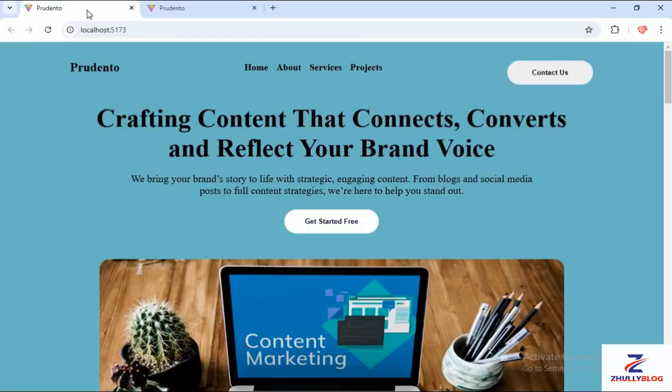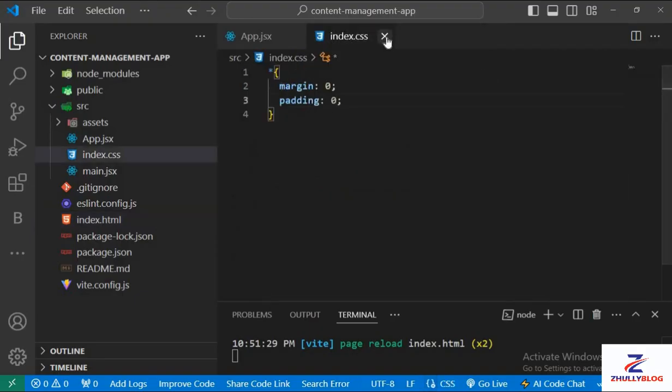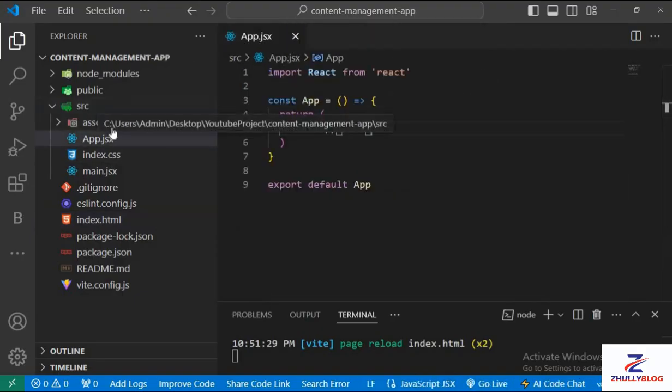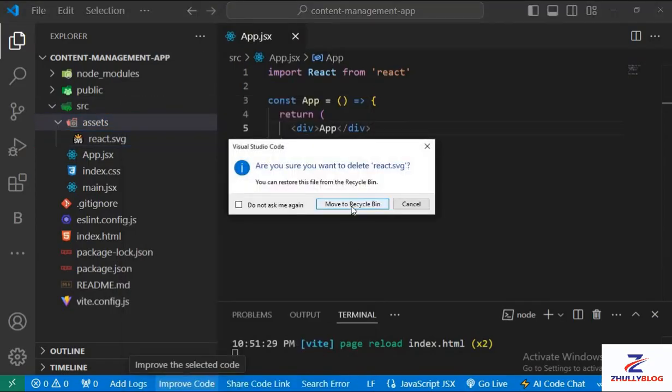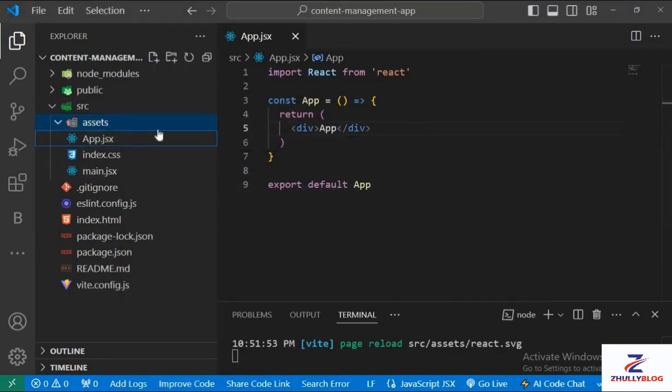And then we have it here. As you can see, this is just the app showing. This is what we're trying to build, and this is what we currently have. So I'm going to close this tab, index.html and index.css. Now for the assets, I'm going to delete react.svg as well because we're not going to be using it.